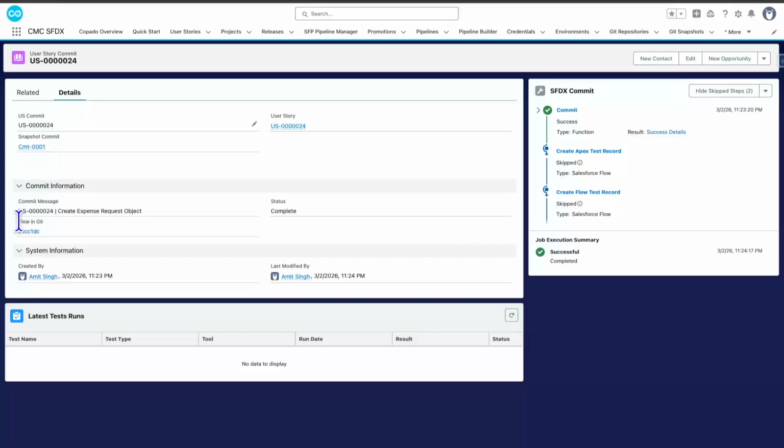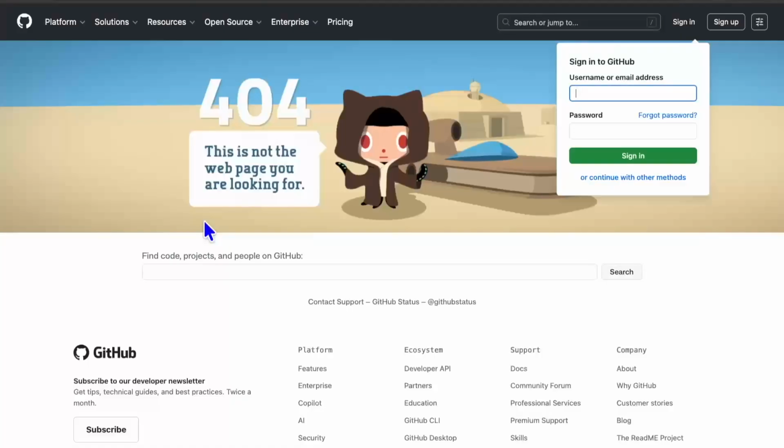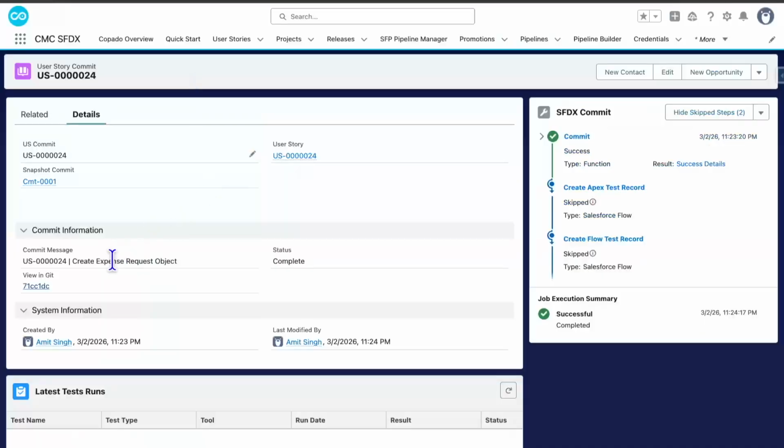Now there is a message also here. There is a field called View in Git. So if you click on this commit, it is going to, okay, now it is asking me to log into my GitHub, which unfortunately I'm not logged in currently, but these changes will be displayed in GitHub. So just go ahead and click on this commit, and you would see what the changes are.